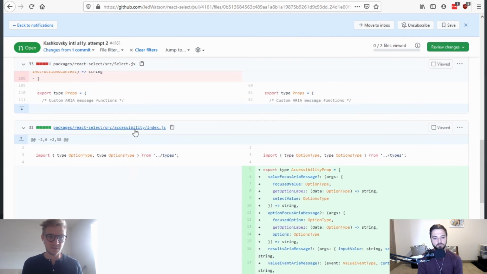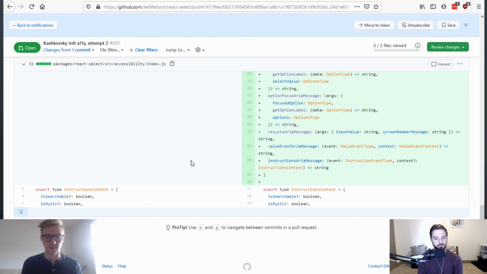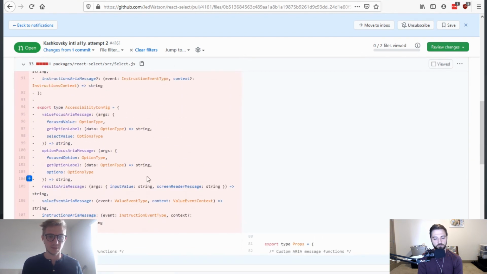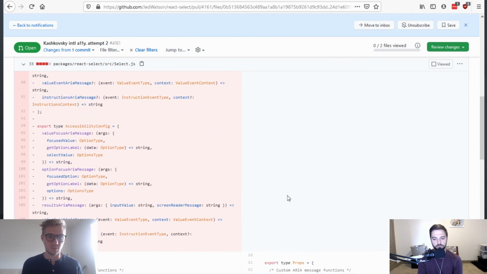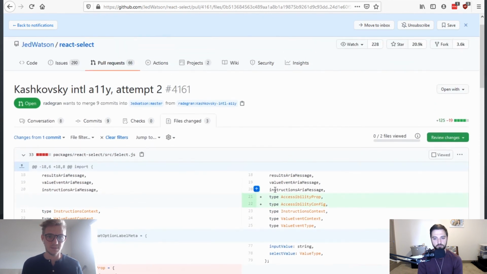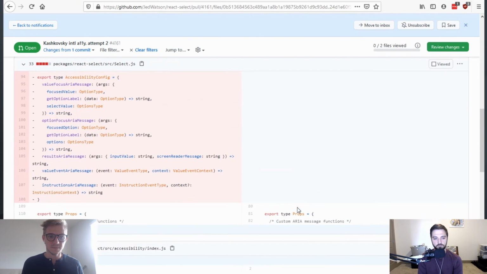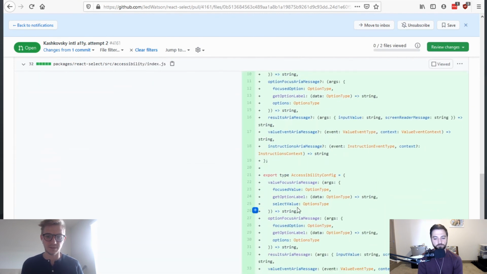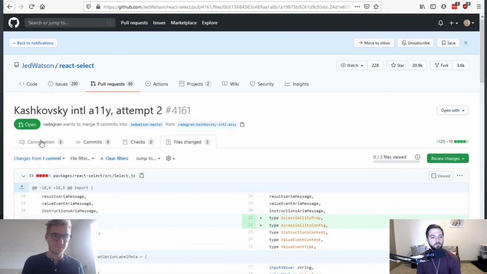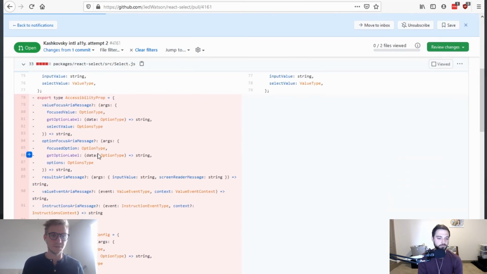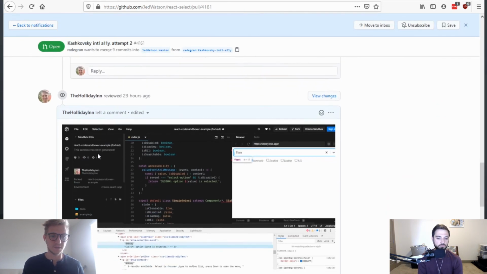Okay, so they moved it to accessibility index. That's a good place to put the types. So what they did was export it. Did they import it? Yeah, they imported it right here. I don't know, maybe it's a Flow thing because I don't really know Flow. Or it could just be a timeout issue. They have end-to-end tests, so those can time out.